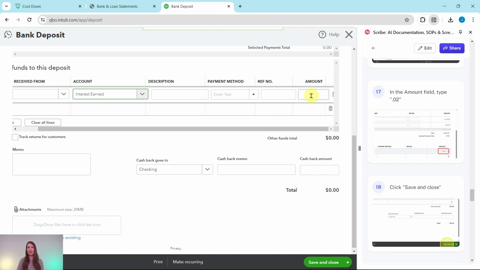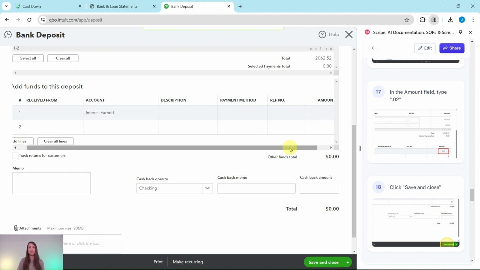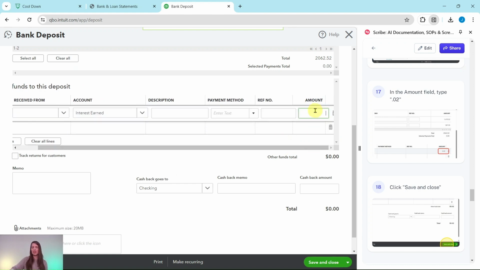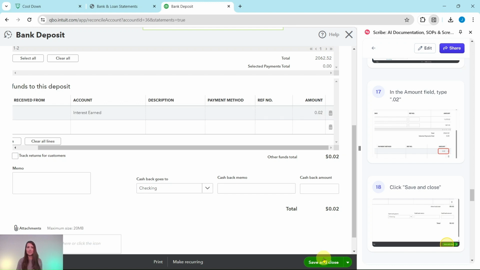So I'm going to scroll over here. In this amount field, it's the very last one. Oops. It's the very last one here. Go ahead and type 2 cents. And if you hit the tab key over, you'll see that it has been added for this bank deposit. So we're just going to click on Save and Close. That's the green button on the bottom right corner.